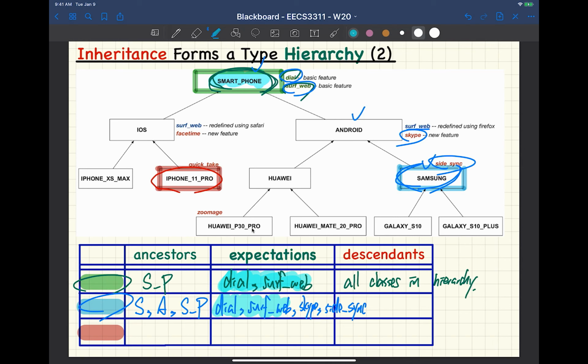And what about descendants? How many descendants do we have? 4, Samsung. 3, good, very good. So now you can see Samsung and also this guy and this guy, right? Okay, you can fill it in. Okay, 3 classes, okay?